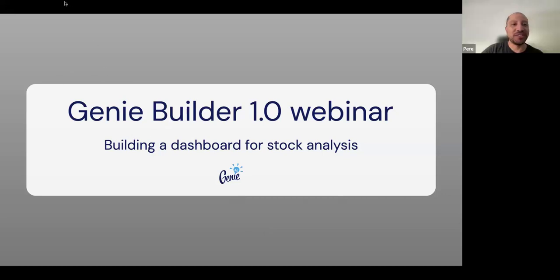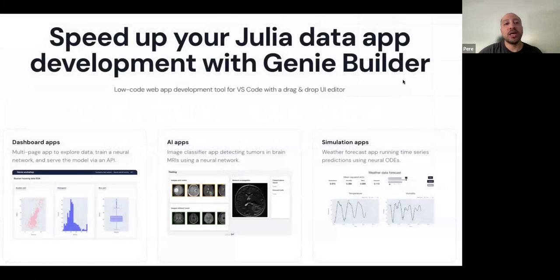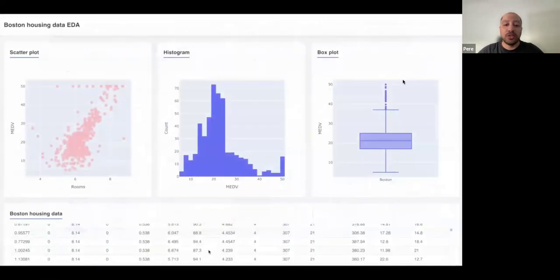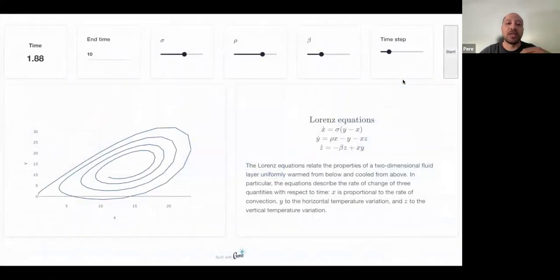Thank you for the introduction, and hi everyone. Thanks for being here today for this session. Today I will give you an introduction to Genie framework, Genie Builder, and show you how to build an application with it. So let's get started. Genie Builder is a tool for building data-centric web applications in pure Julia. With it, you can build anything from interactive dashboards to browse your data and gather insights to complex applications running AI models and real-time simulations.